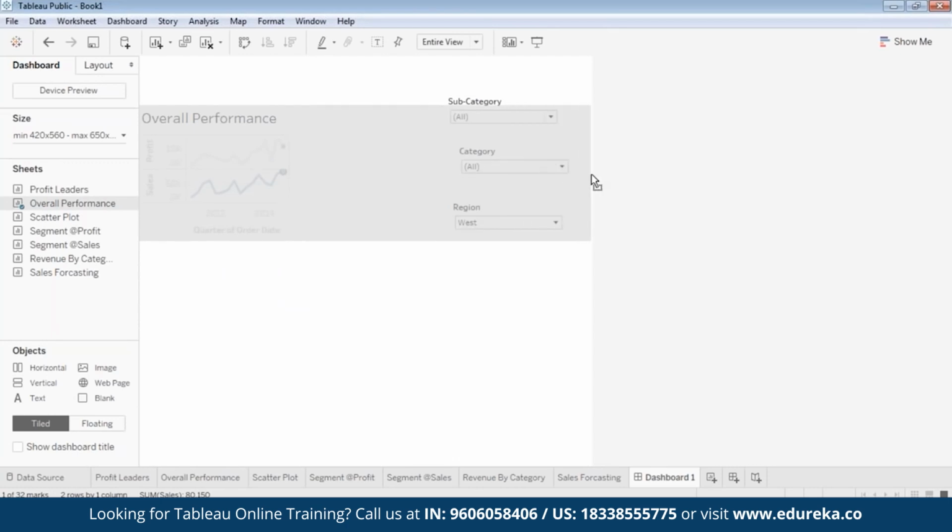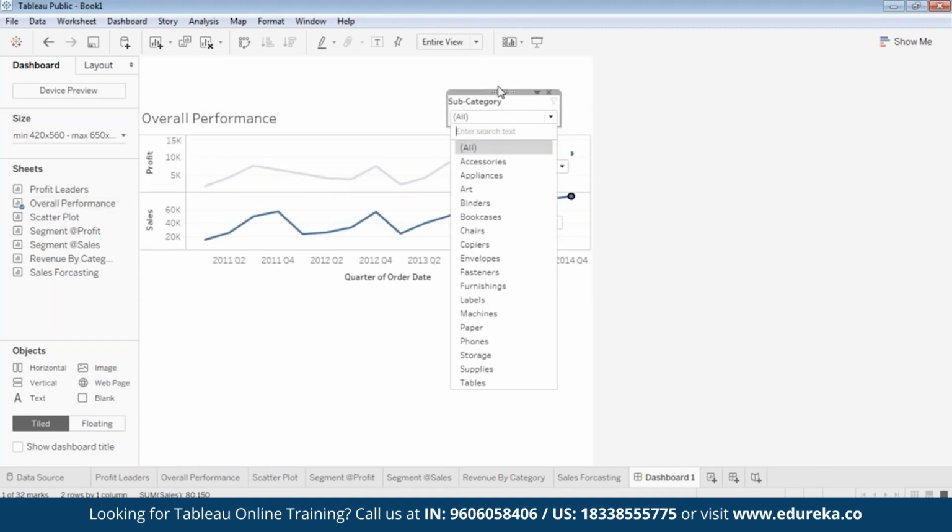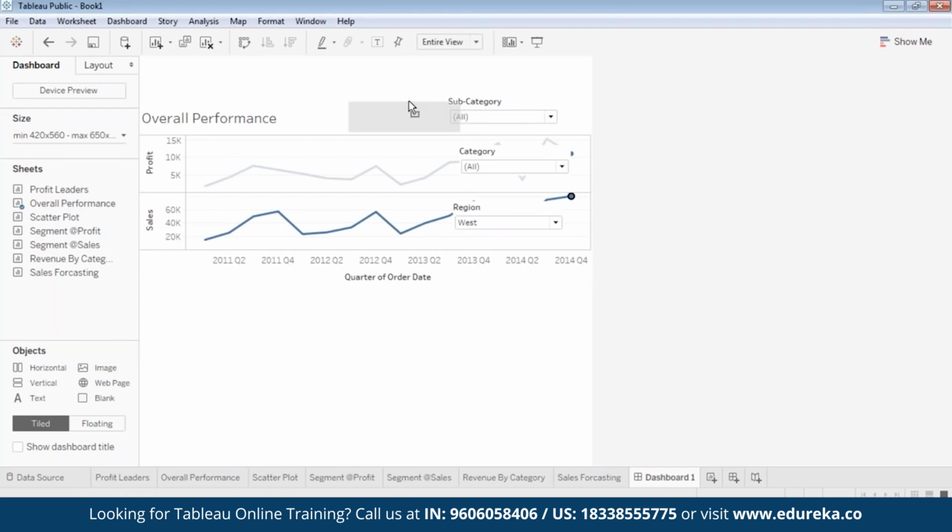Let me just drag this one. I can put it a little bit down also, right? So the first thing should be region, right? Let me just make it a little small. Second thing, my second will be category. Third, subcategory.